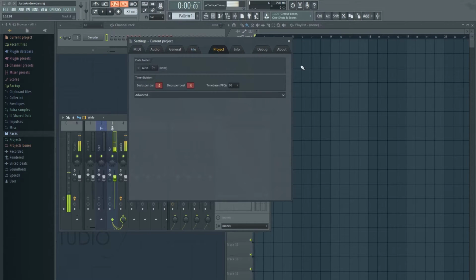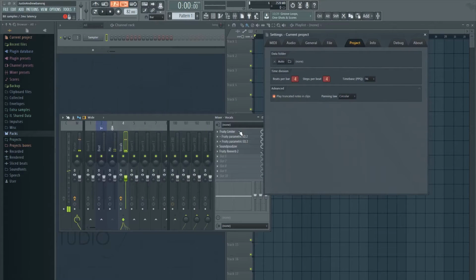Project, this is basically your time signature and how close you want to zoom into your project. PPQ, what is this? Points per queue. I don't remember. But yes, 4, that's comment time. Let me do something real quick because I don't like this.